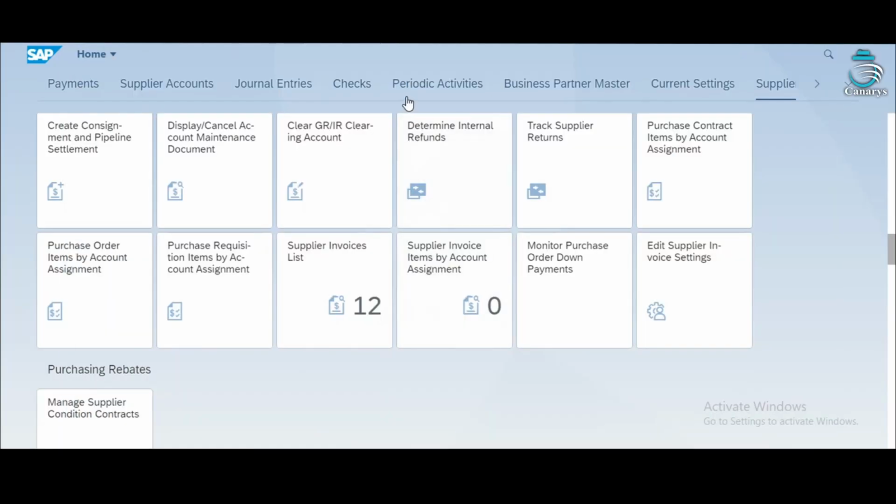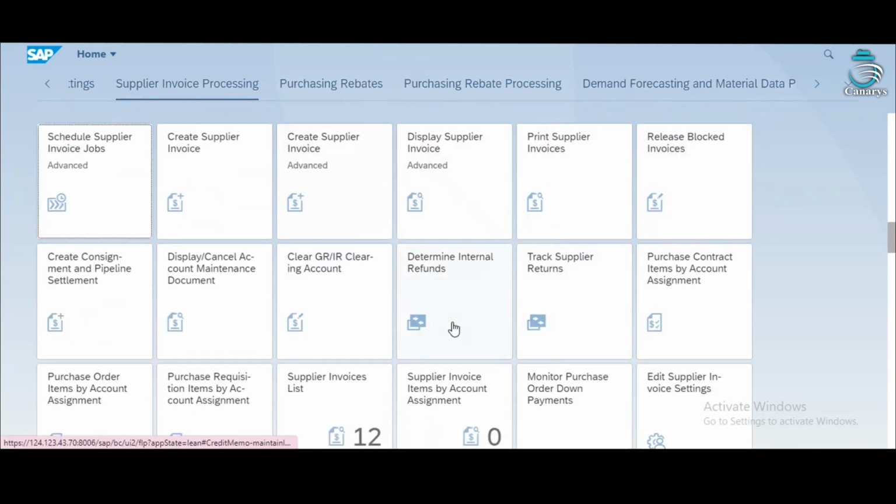So this is the home page of the SAP S/4HANA system. When I run the bot, it will search for this supplier in the invoice processing tab. On this page, it will come to this supplier invoice list. Here I have 12 invoices listed. Based on the criteria mentioned in the template spreadsheet, it will extract the respective rows from this system, and those rows are dumped into the Excel spreadsheet which is sent through an email.